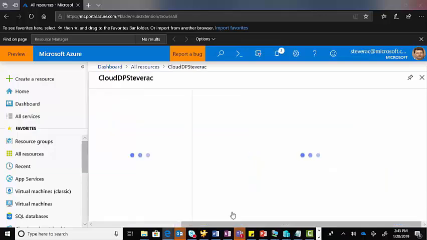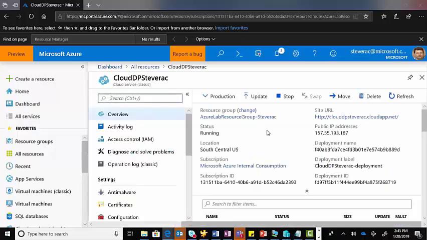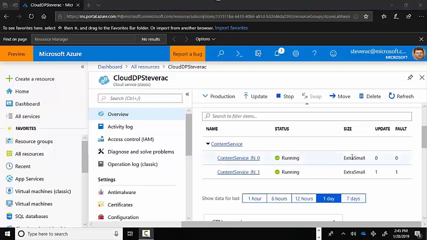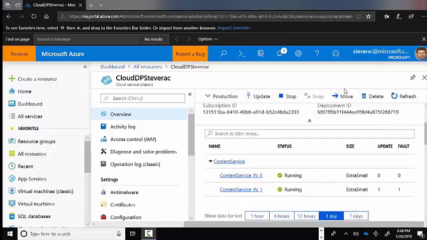So I'm going to go into it, and then specifically on the overview page, I mentioned that there are 2 virtual machines that run this, and there are. Here they are. Both of them are running. Right? So these, in essence, are my cloud distribution point. And you will notice that they are extra small VMs and so on, just like mentioned.